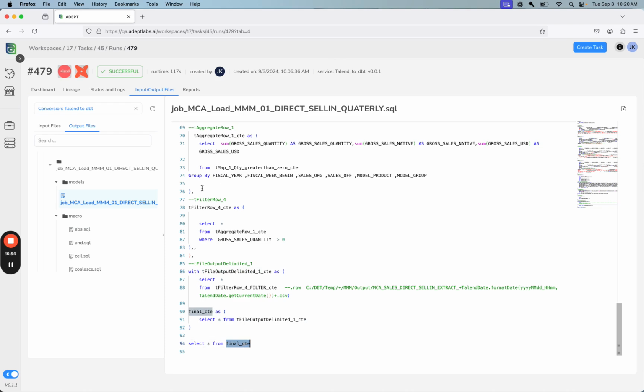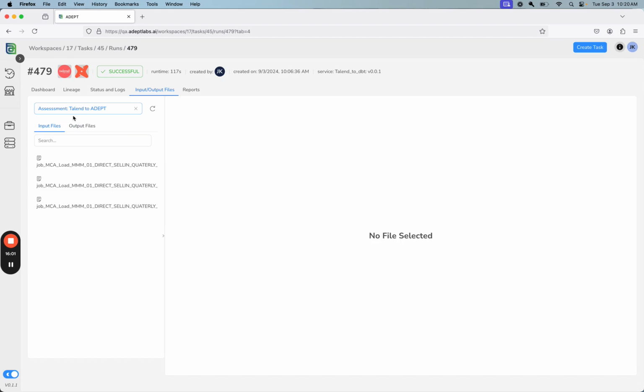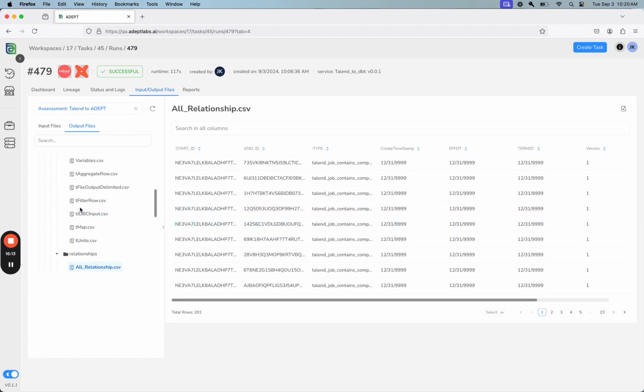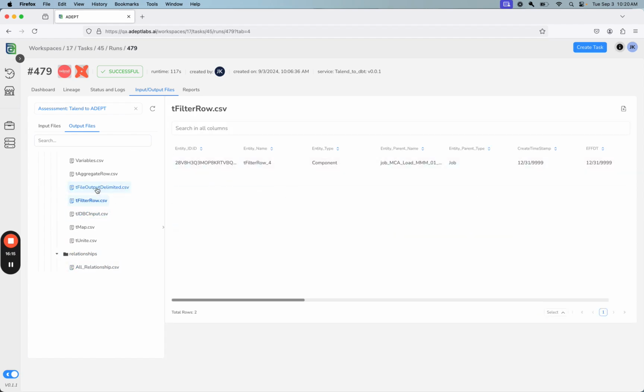This is the conversion portion that gets executed as part of the stages. Every stage has output files as well. Whether you're looking at your assessment, what gives you the lineage is your graph data. So all the nodes' metadata is sitting here, the relationships are sitting here as well, and it's all searchable throughout the platform.